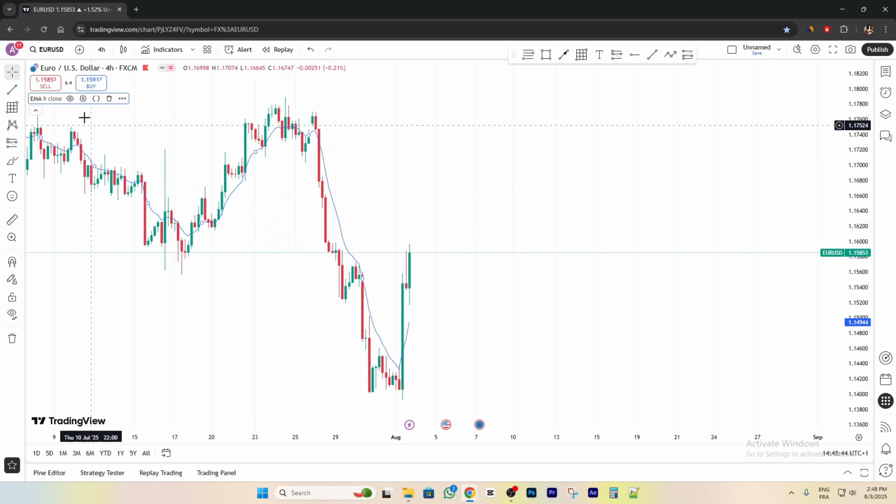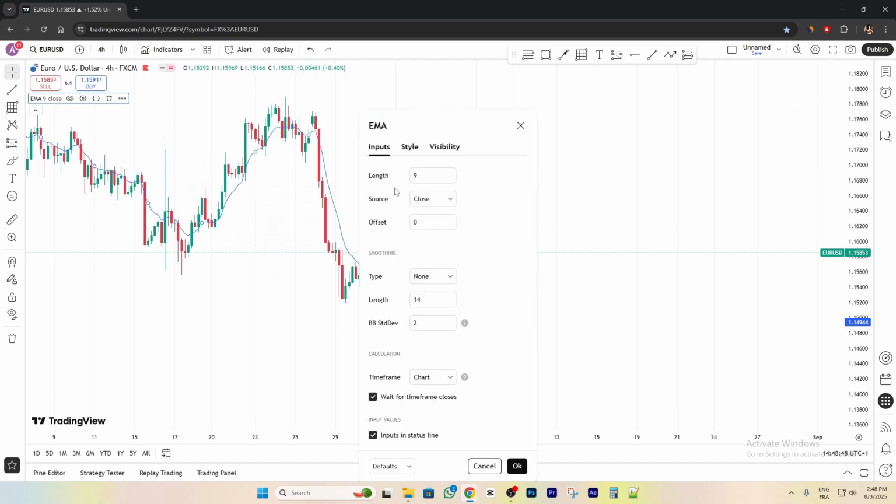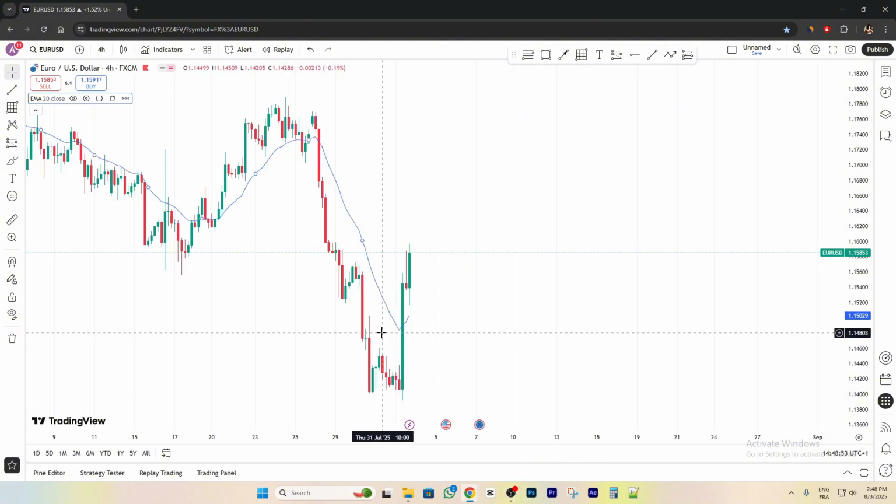So click on it. We have here EMA 9. Click on the gear icon, go to input and change 9 to 20. Click on OK. And now this is the 20 EMA.